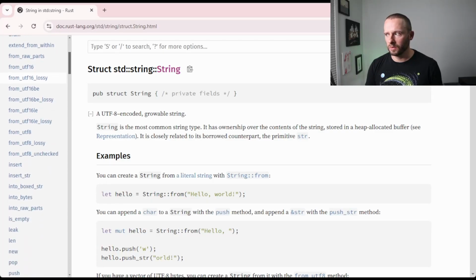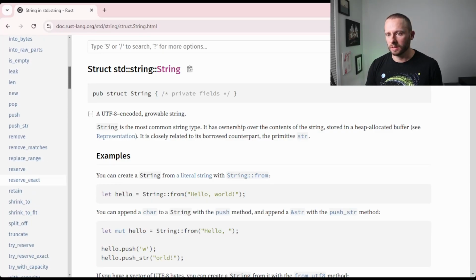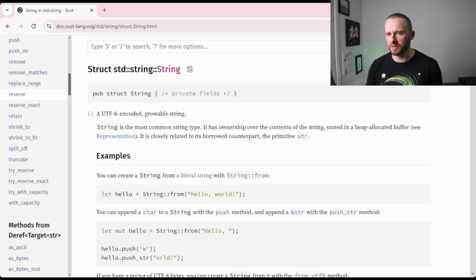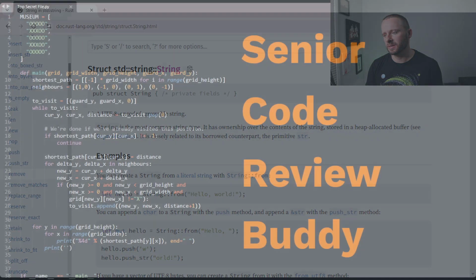Huh. So Rust's string struct doesn't have a reverse method. Maybe I'll solve the problem in a different way then?